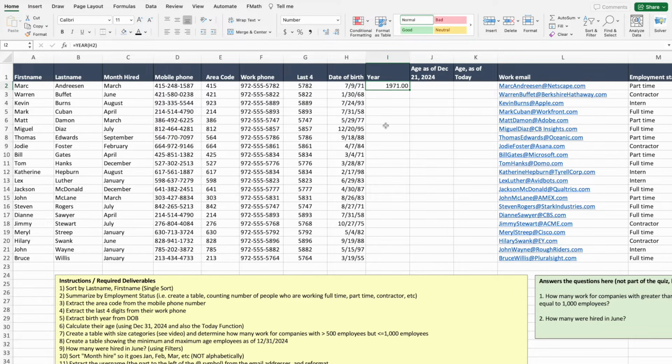And notice it has 1971.00. We don't need the decimal points. So I'm going to go up here, and right above this you have your decimal points, either increase decimal or decrease decimals. I'm going to decrease it to 1971, and that's the year of the birth. What we can do now is then just copy it down.